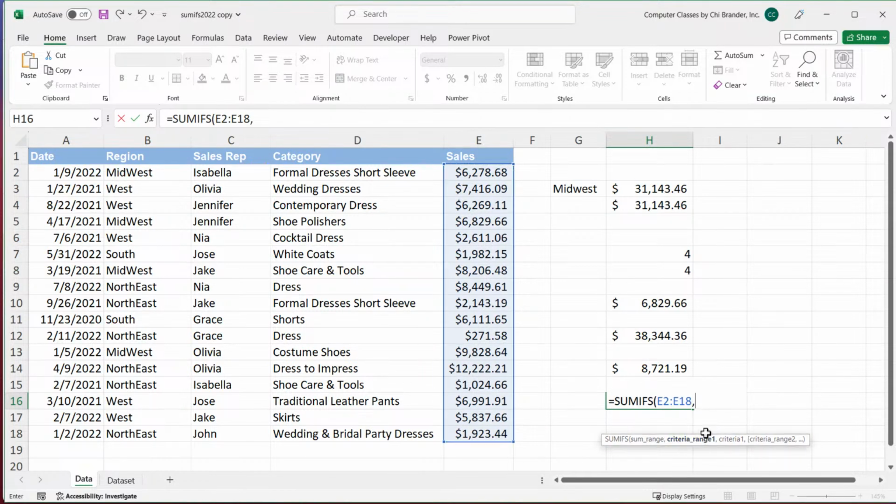Then you do criteria range. That would be this category column. That would be the second argument. And the third argument would be the criteria. This is where you would do that star, the rest, star. So basically the same arguments, just repositioned.